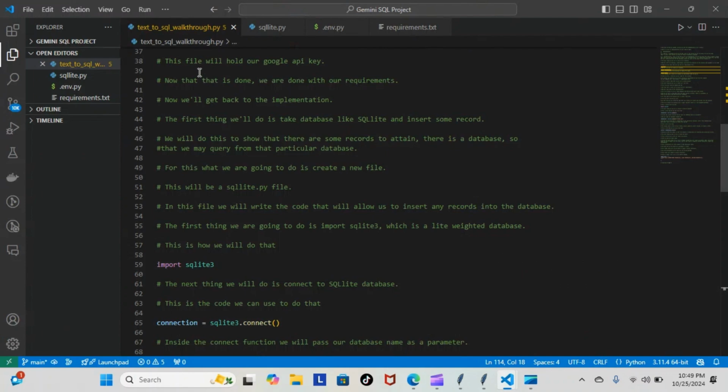Now that it is done, the last thing we did was implement our Google API key. So now that that is done, we are done with our requirements. Now we'll get back to the implementation. The first thing we'll do is take a database like SQLite and insert some records. We will do this to show that there are some records to attain, so there is a database that we may query from.